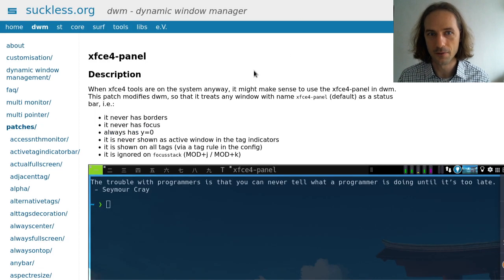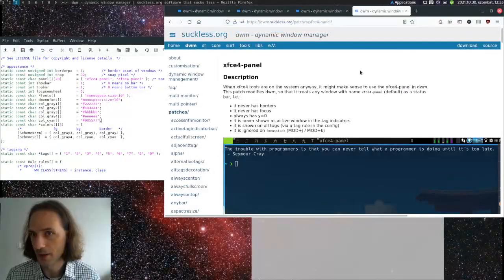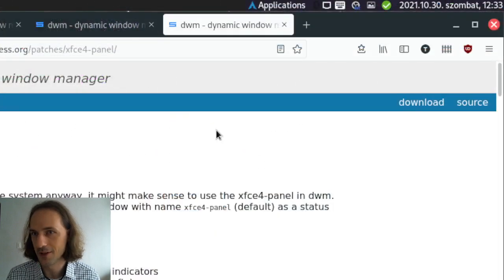The fourth and final patch that I applied to my DWM setup is the Xfce4 panel. If I go to my full screen here, you can see on my top right corner, let's enlarge that, you can see that I have this Xfce panel on my top right corner.